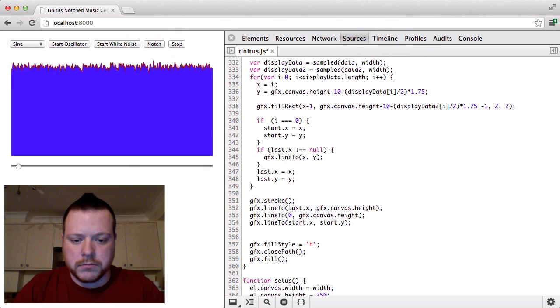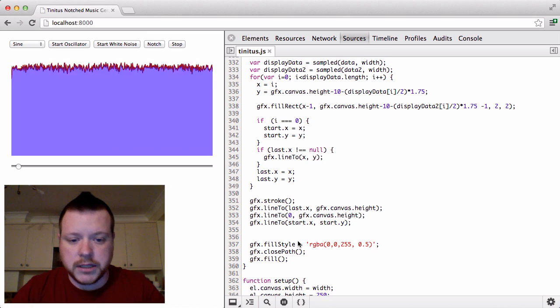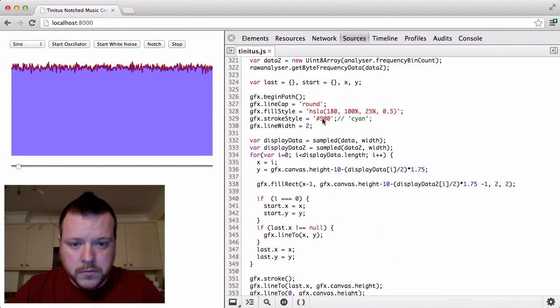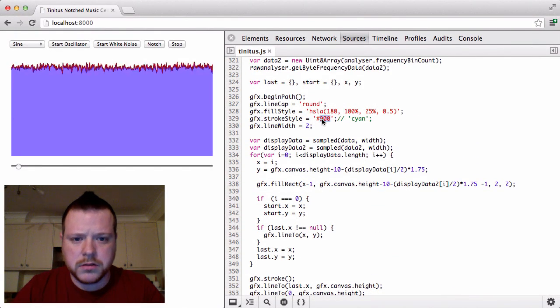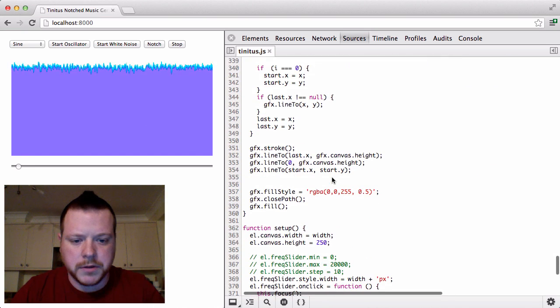I want RGBA, great start, RGBA, RGB 255. I'm going to do 0.5. Just hit save again. All right, that's neat. And I can change my stroke. I've got cyan there. Maybe use a bit of cyan. Screw it, that's enough playing around with that.